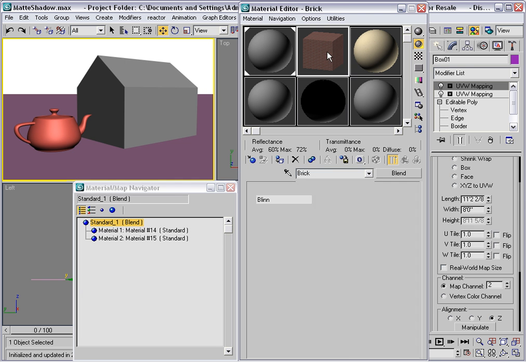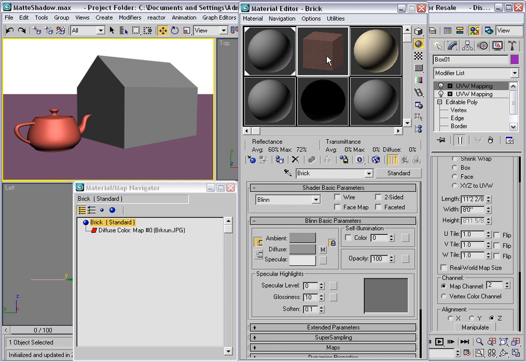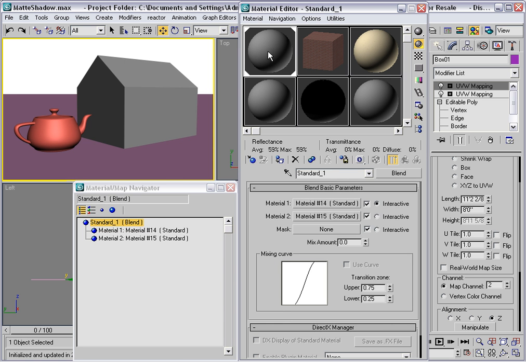Now these are standard materials, so this brick has a bitmap in its diffuse color. This has a stucco map in the diffuse color, and this has a gradient ramp in the diffuse color. I'll go back to blend, and now I'd like to bring the brick material into blend.